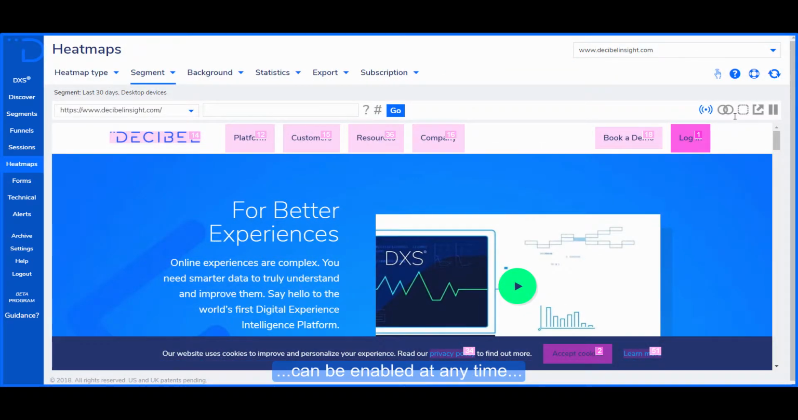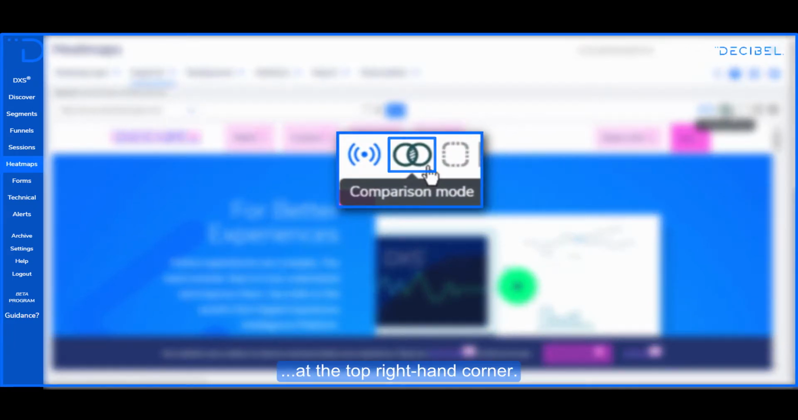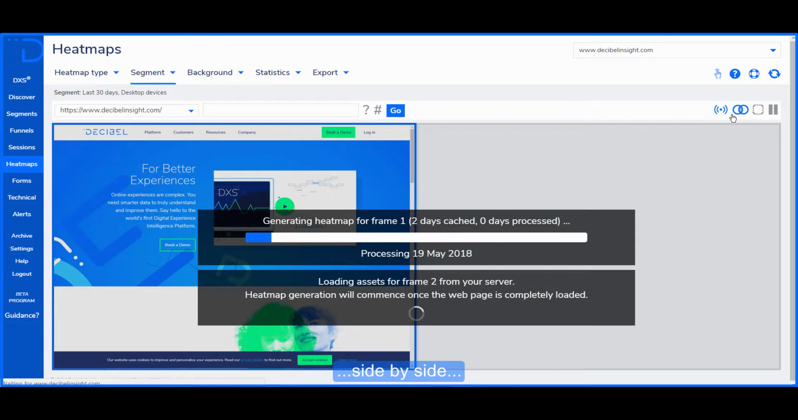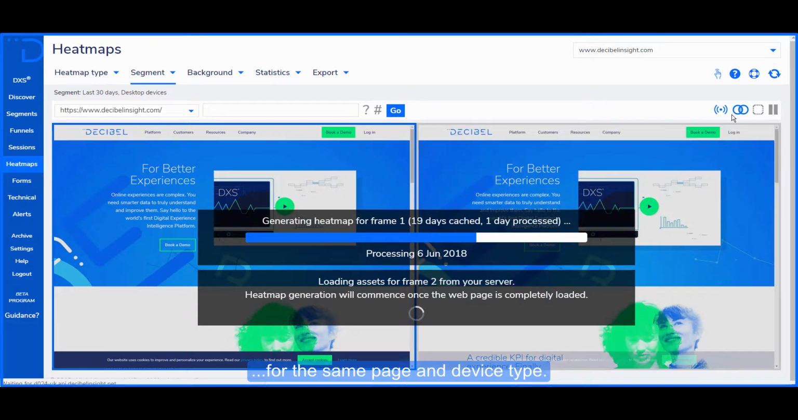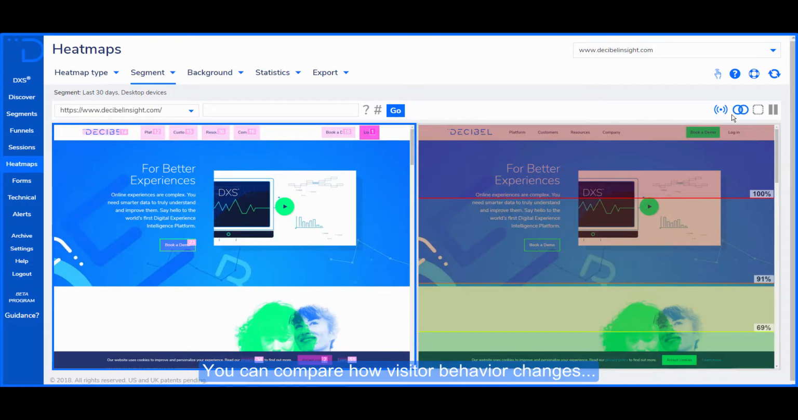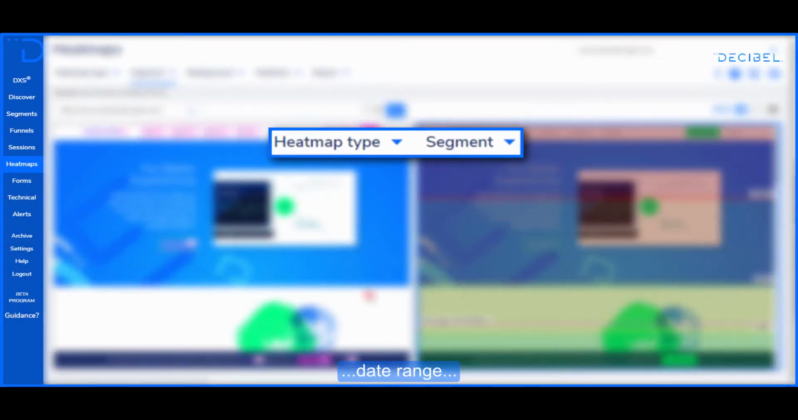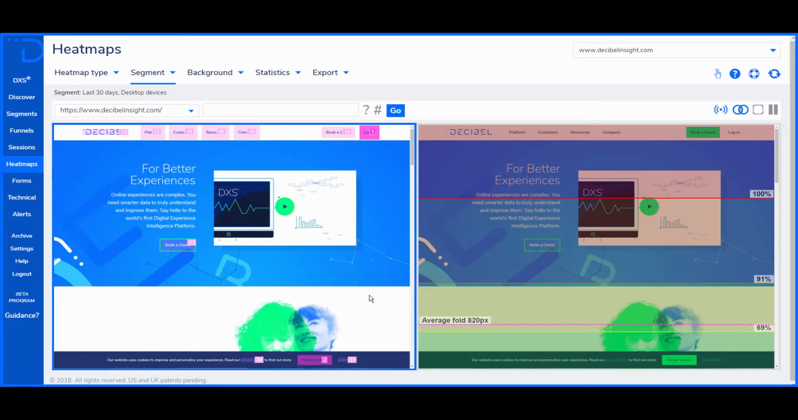Comparison mode can be enabled at any time by simply clicking the comparison mode icon at the top right hand corner. You can load and compare any two heatmaps side by side for the same page and device type. You can compare how visitor behavior changes based on the parameters that you set. Simply click on a heatmap, which will then be highlighted by a blue rectangle, and then update the heatmap type, date range, or apply any other segmentation or filters to this.